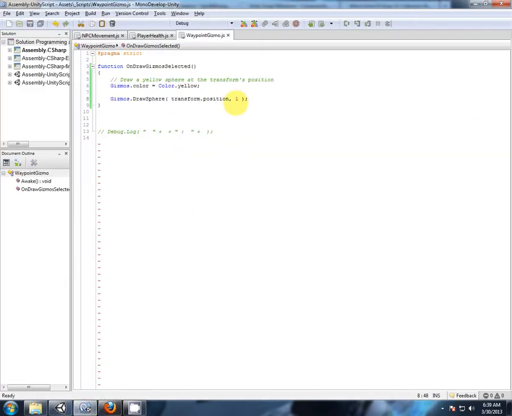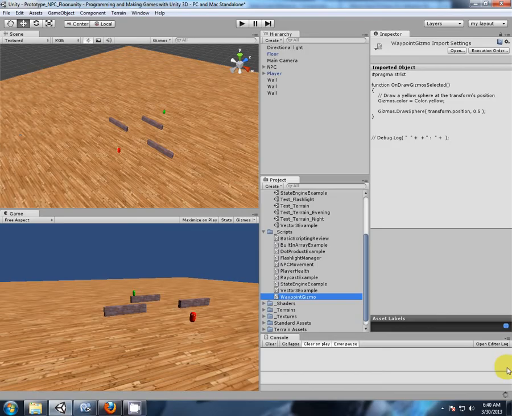Okay, so that's going to make it too wide actually. So let's make it 0.5. So I want a diameter of 1. Okay, so there's our waypoint gizmo script. Now let's make some waypoints and see if this is working.